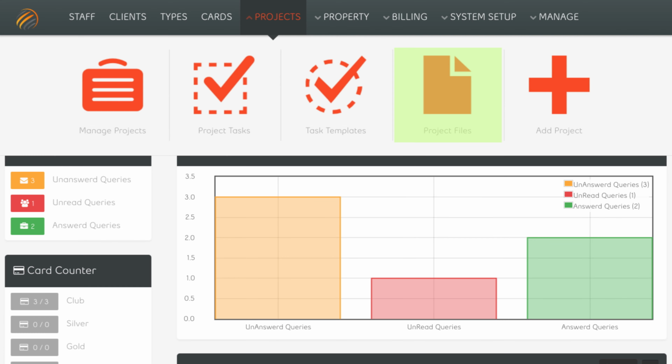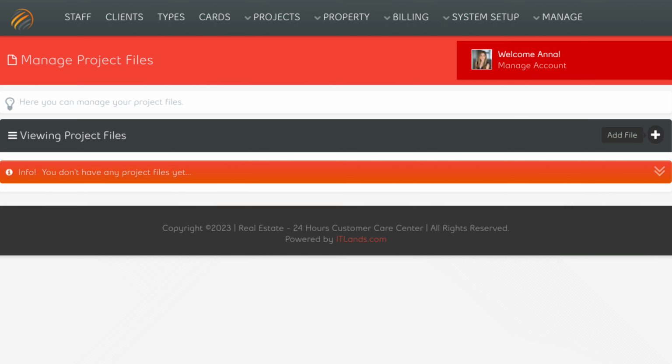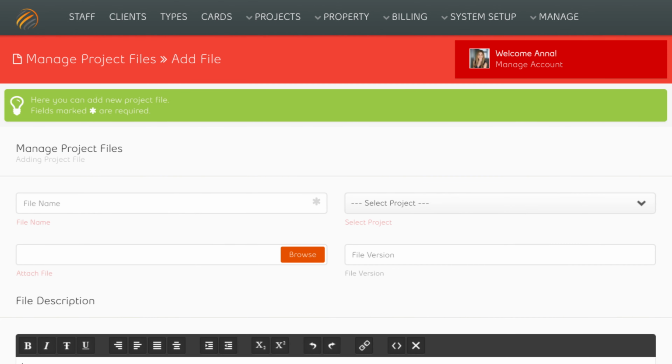Next, click on Project Files from the list of options that appear. This will take you to the page where you can view all the files related to your projects. To add a new file, simply click on the Add File Plus button. This will open a new window where you can enter the details of the file you want to add.